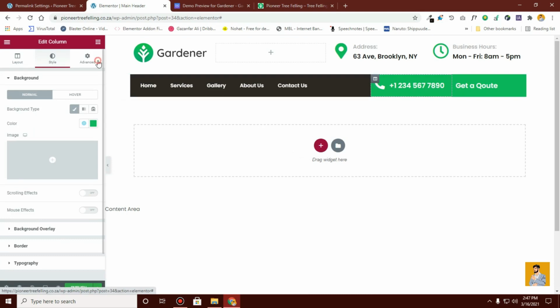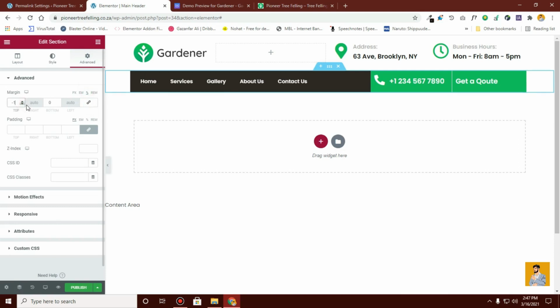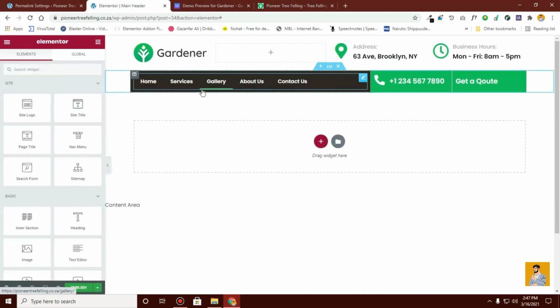Also, I can add some margin. But this will not look fine. So now we have this header. I'll add some margin in here so that it appears like this. So this is how you'll create a header using Elementor Pro. Now I'll show you how you'll make it responsive.